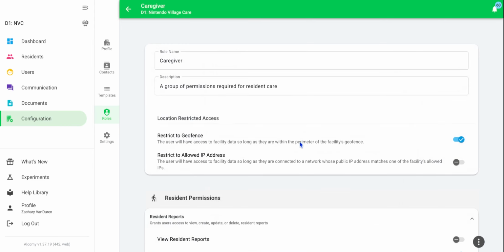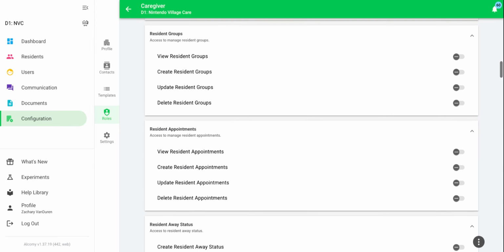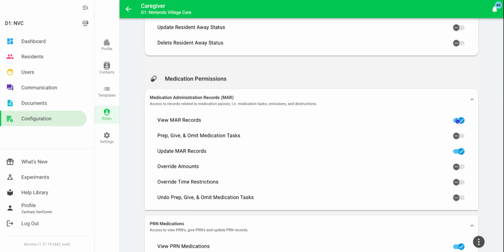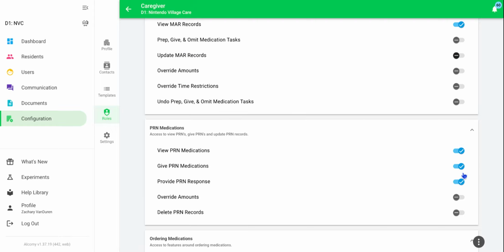So if I click on caregiver here, what's a good example? Let me go to the MAR. So they can view the MAR, and let's say they can't update the MAR records, or they can view PRNs, they just can't delete PRNs. And so you can be very specific on the things that you want people to be able to do as well as not. And so those are just two concrete examples on maybe what the differences are or some of the things that might make a digital system worth it.